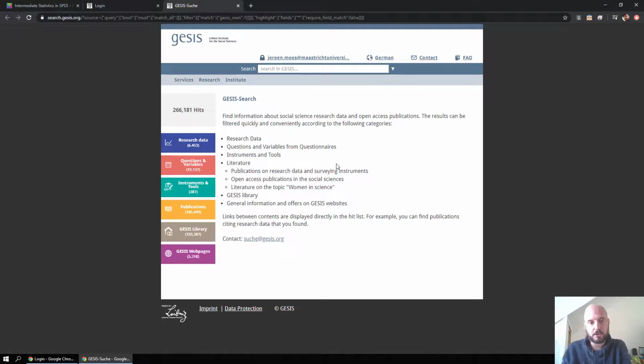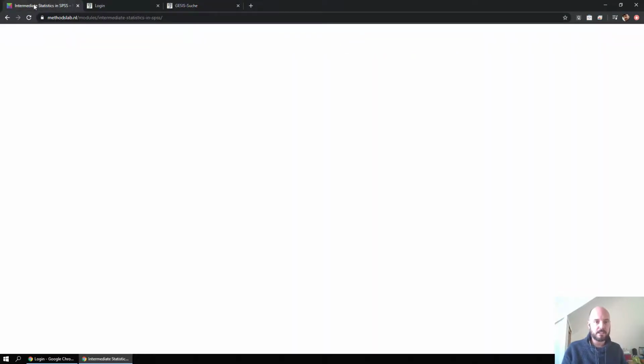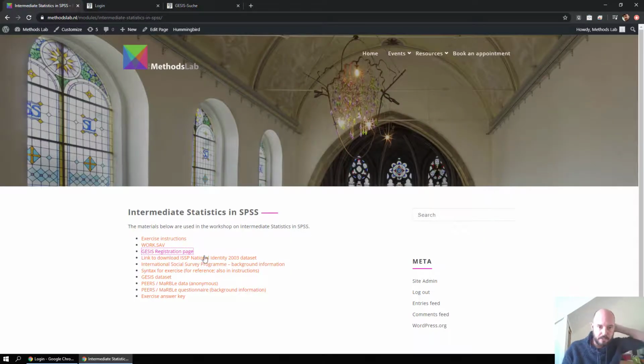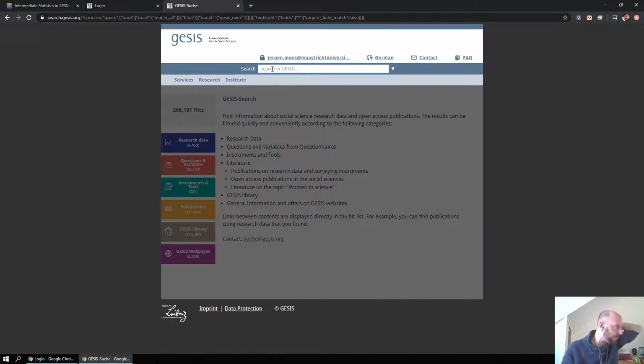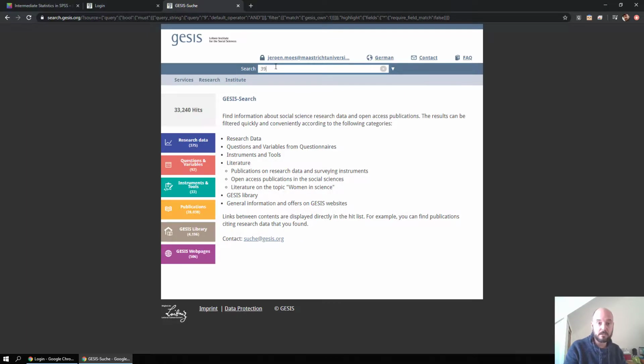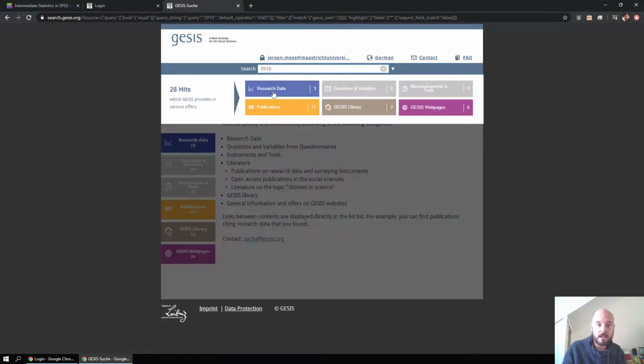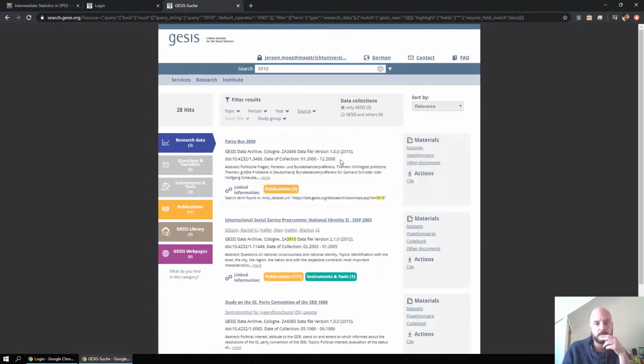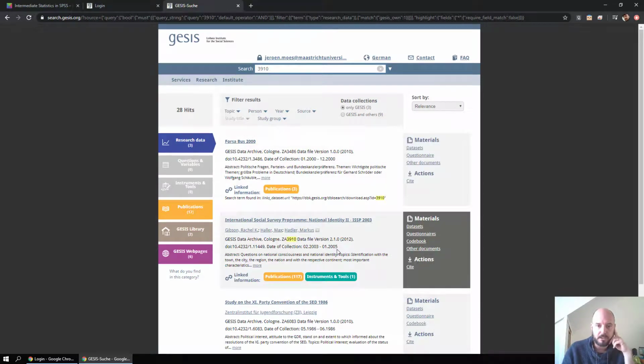And from here, we can go to the data set that we want to download. So the easiest way to this, there's a link actually over here, link to the data set that we are going to use. You can also type it in here. So I think there's a number that identifies it. Let me check. That would be number 3910. 3910. And we want research data. And this is the one that we are working with.